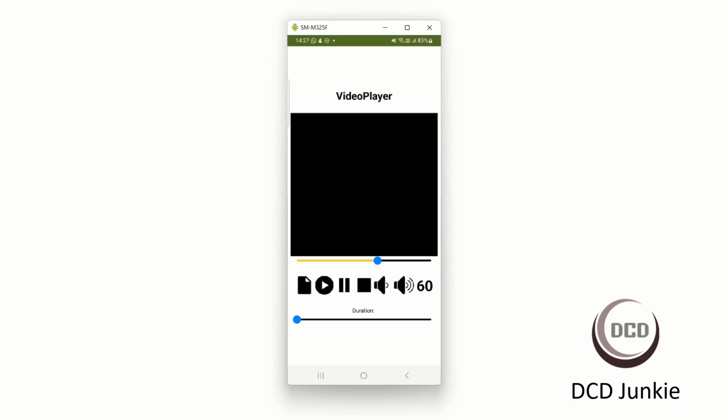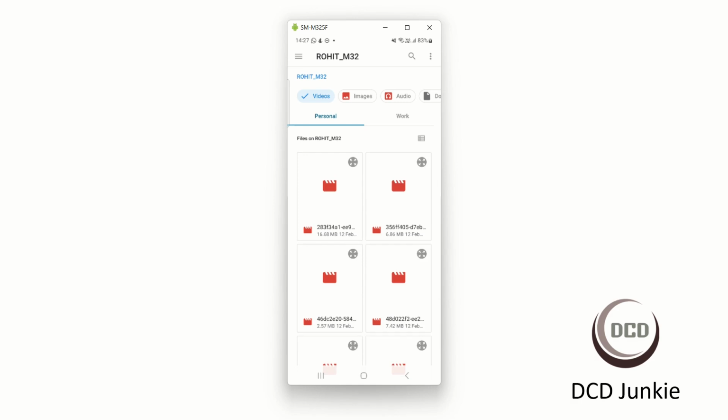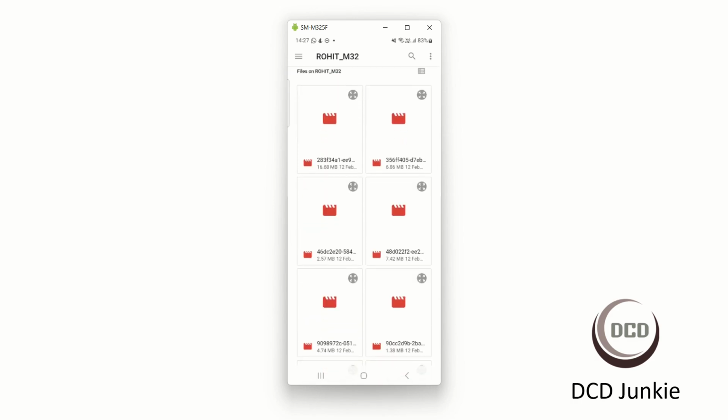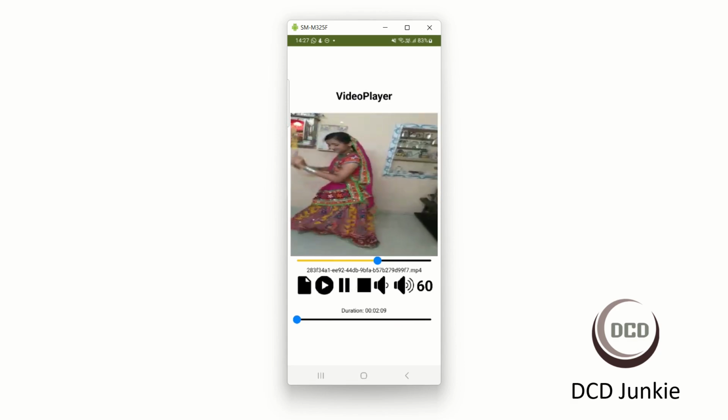So first, let me just select any video file and see how it will look. So I will click on this guy, and from here select videos. So let's just see whether it works or not. And I can see that a couple of videos are there. So let me just try to select this video. Okay. So the video is loaded and I will click on play. So I can see this video has been played.